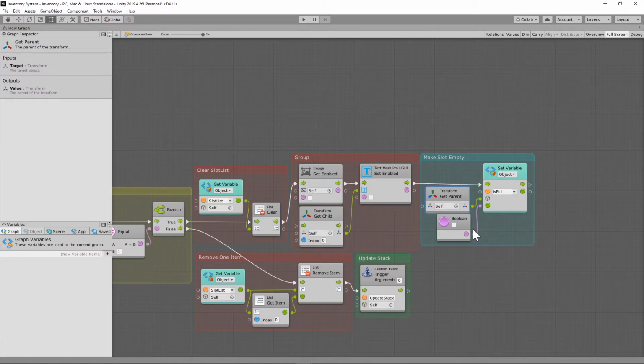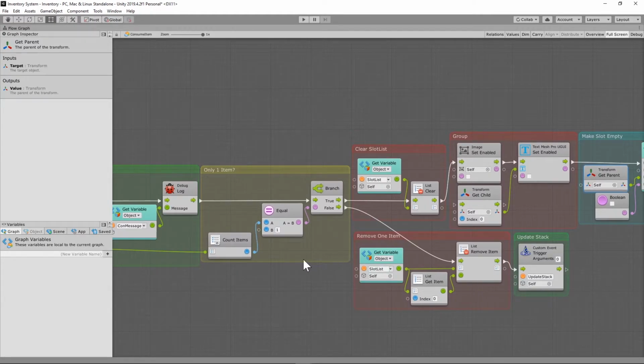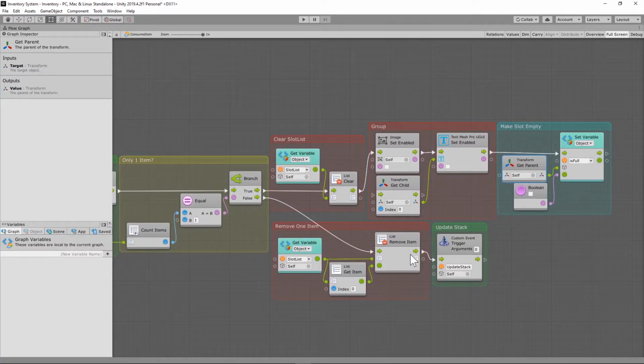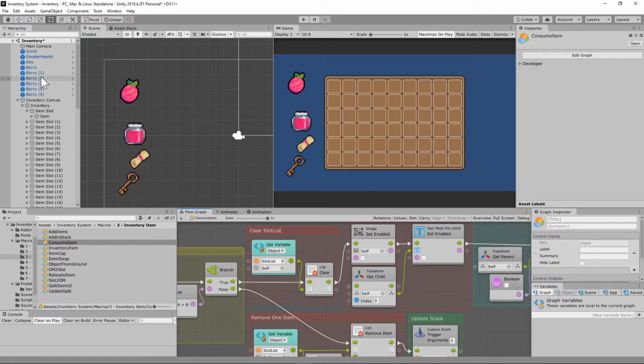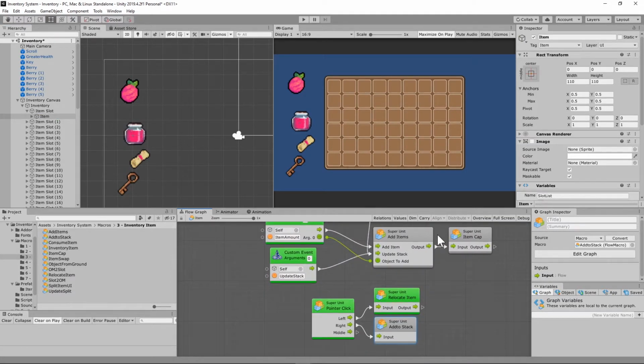So we're going to get in that pairing object, and we're setting the isFull variable to false to make sure that if we wanted to pick something else up, it would go into that slot. We're also going to do another function down here if it is not equal to one, meaning it's more than one. We are going to just remove that item from the slot list and send it to the update stack, which we actually had set up on our game item right here. So it just goes in and it updates the picture or the text amount.